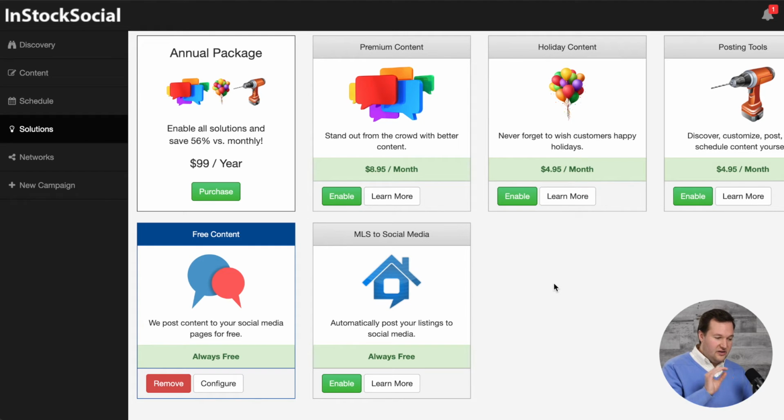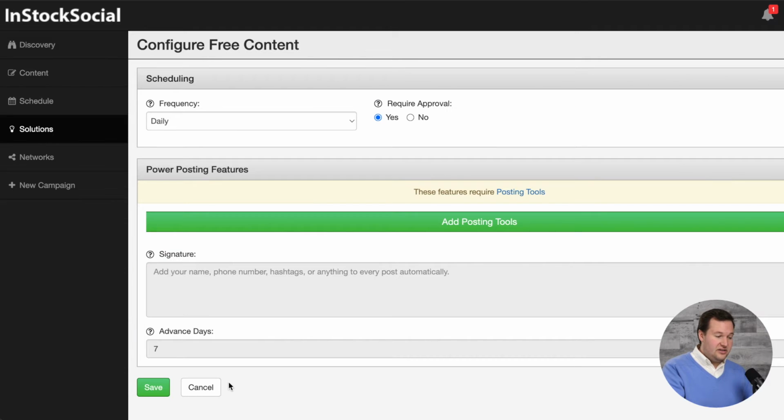And before we even go any farther, right away, you have to go into the free content box and click on configure. And this is tricky because by default, it'll actually automatically start posting to your Facebook account as soon as you connect it. So right away, before you do anything else, go into the free content, click configure, and flip this switch right here where it says require approval, flip it to yes. You can see mine is already set as that. Without that, it will start posting every day to your Facebook. It can kind of run wild unless you control it.